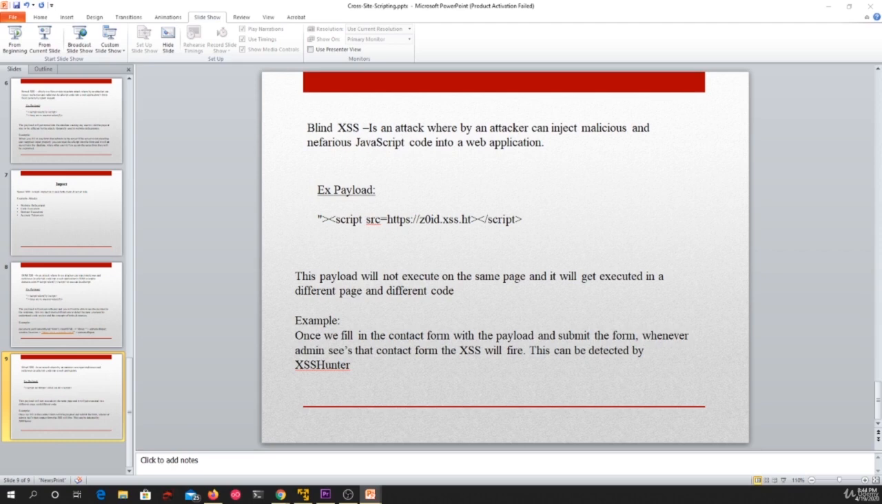But once we fill in a contact form, the payload will submit, and whenever the admin sees the contact form, the XSS will fire. This can be detected by XSS Hunter, and I'll show you that in a minute. So let's get to some examples.